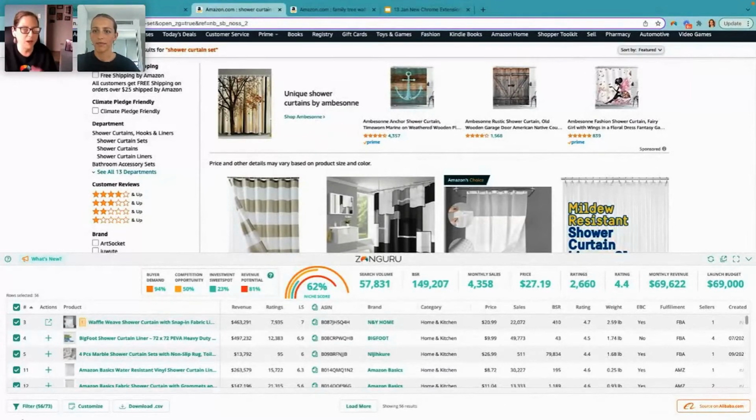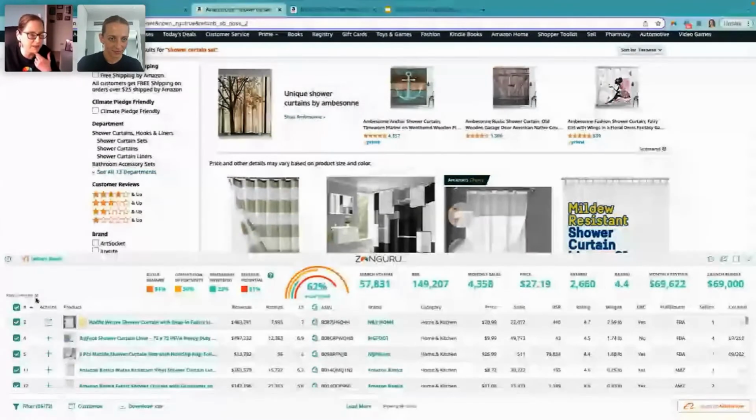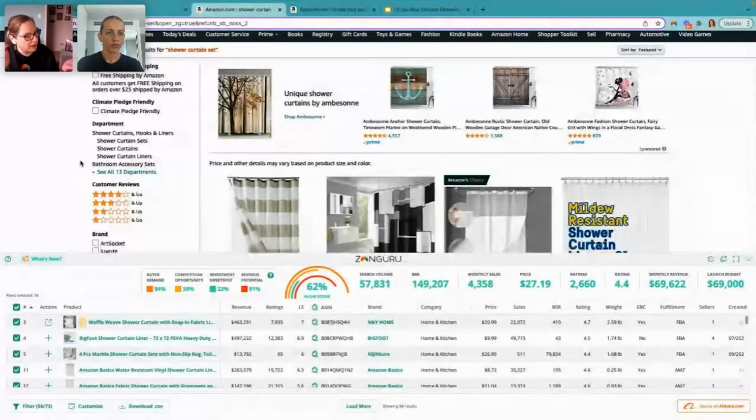So many features. So where to start? We'll just start at the beginning. We've got all of the rows selected. You can see here we have 56 rows selected. Typically, you have more results on page one than you have rows selected, and that's because we don't automatically select anything that is a sponsored ad.